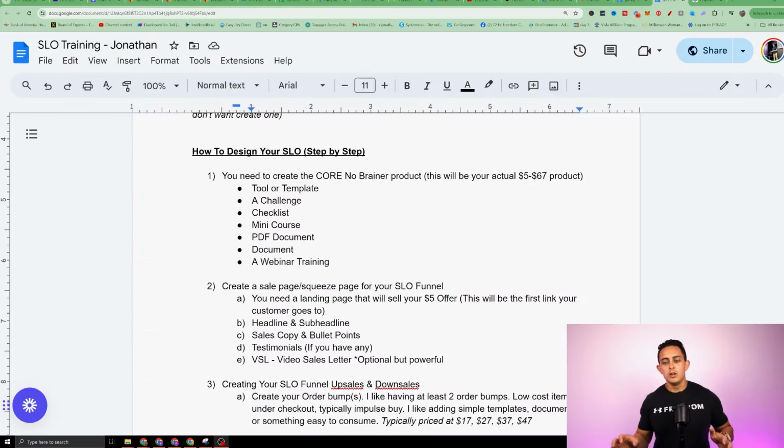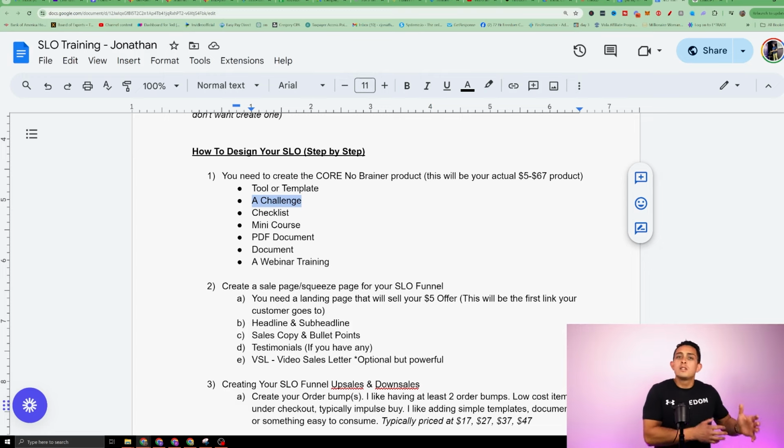Now, the next one you can create is a challenge. Typically, this is a little bit harder to create. It takes a lot more thought, but this is something that I've used to create my SLO. I actually sell a challenge for a low ticket price, okay, and that's my SLO. And of course, I'll show you examples of what that looks like. So I don't really recommend this for a complete beginner, but that doesn't mean you can't go and do it.